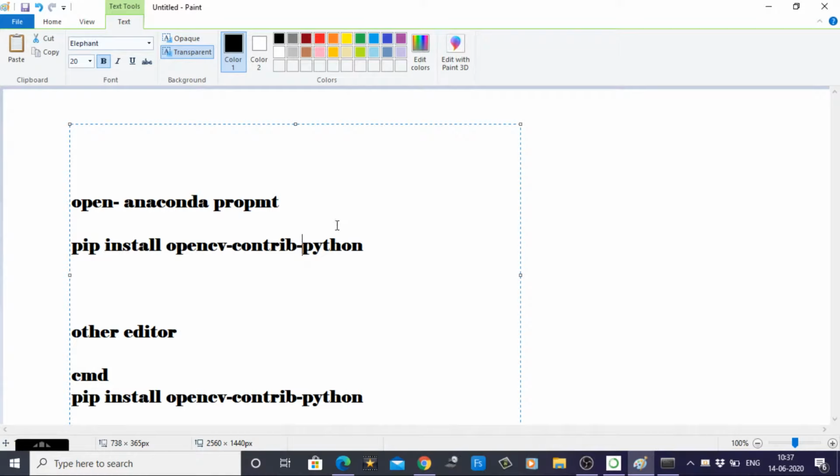Otherwise, you can use Google Colab. This is the simple command you need to run, nothing more than this. Just run this command, otherwise you need to use Google Colab. That's all. Yes, there is no hyphen.